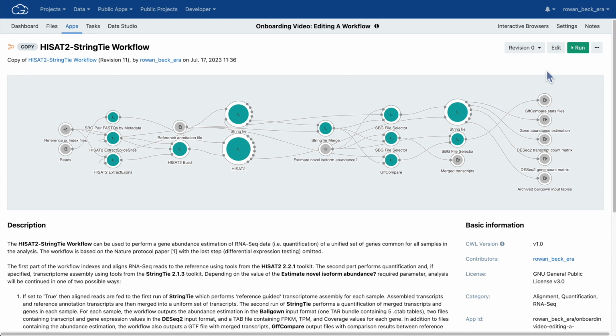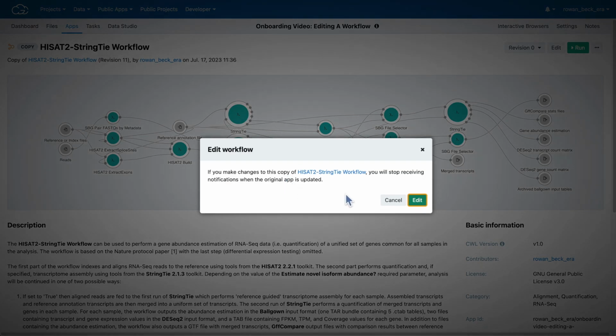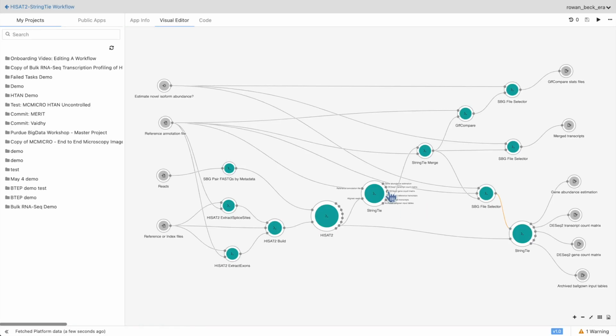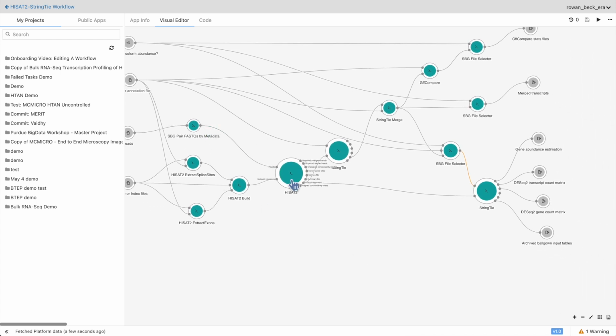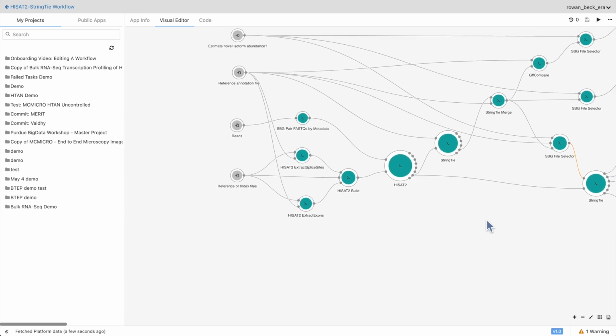So I will move to the top right corner of the screen and click on Edit. A warning will come up just letting you know that you are about to edit this workflow. So click on Edit, and then you'll see what this workflow looks like. So basically we're going from reads to HiSat for alignment, and then StringTie, and then eventually you'll be given some DESeq transcript count matrices and gene abundance estimations, things like that.